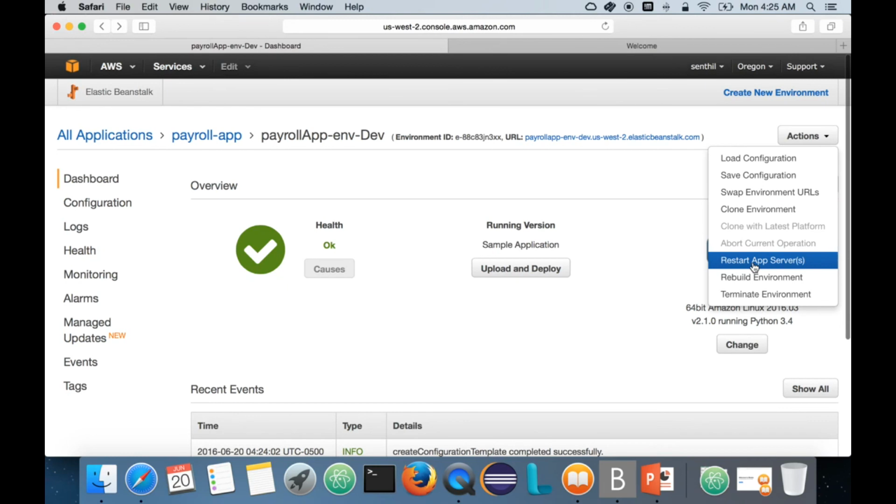So anytime you want to restart the underlying server, operating system and application, you just click on restart app servers. And rebuild environment. This is very critical. When you do rebuild, basically it wipes out everything and recreates everything from the beginning as it is. But if you manually changed anything later, everything will be lost.